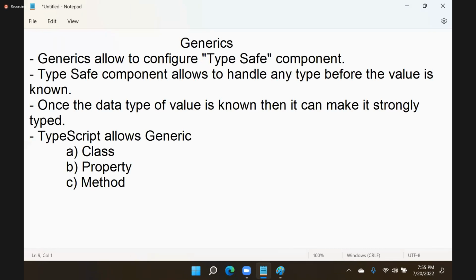Their constructor can also be generic, but not in TypeScript, because you already know TypeScript constructors cannot be overloaded and TypeScript constructors are anonymous. So a constructor cannot be generic here. People who learn some Microsoft technologies know that a constructor can also be generic, but here it is not possible. So TypeScript allows generic class, generic property, and generic methods.